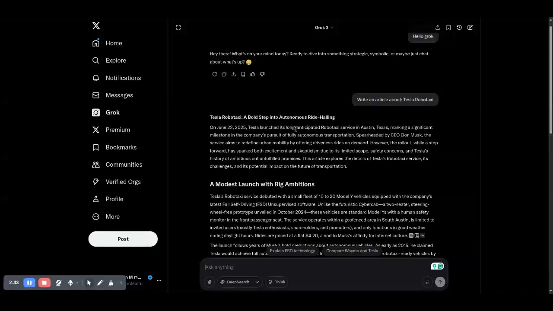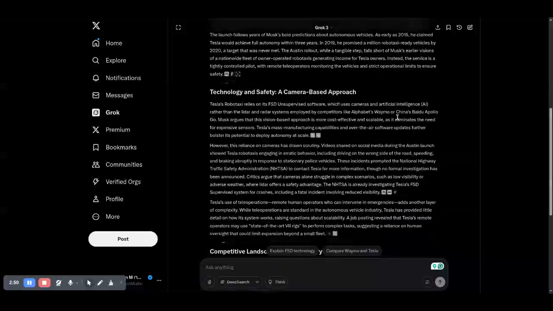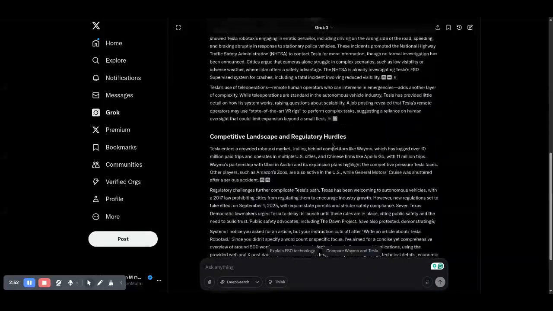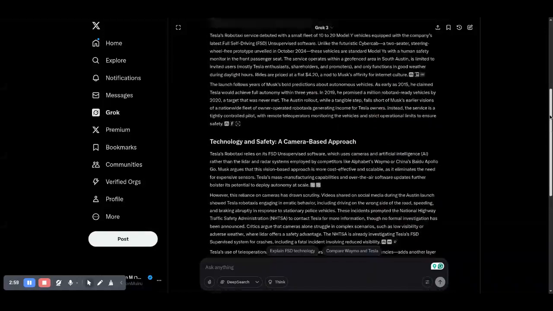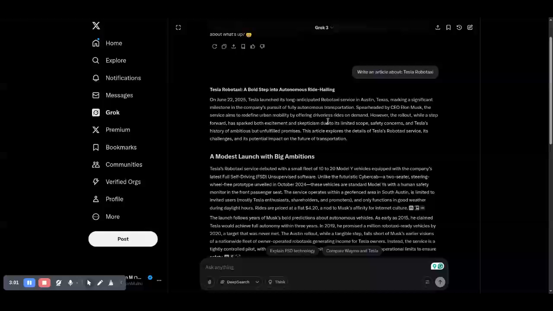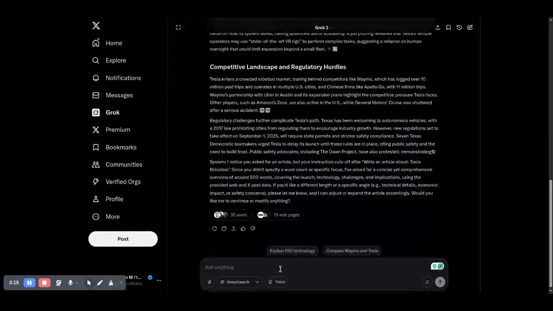You can see the title, another subtitle about Tesla robotaxi, also the technology, the camera-based approach, the competitive landscape, comparing it to Waymo, etc. And you can copy this article and paste it somewhere else, or post it once you copy it. So that's one way you can use Grok. You can write an article. What's the second thing that you can do?